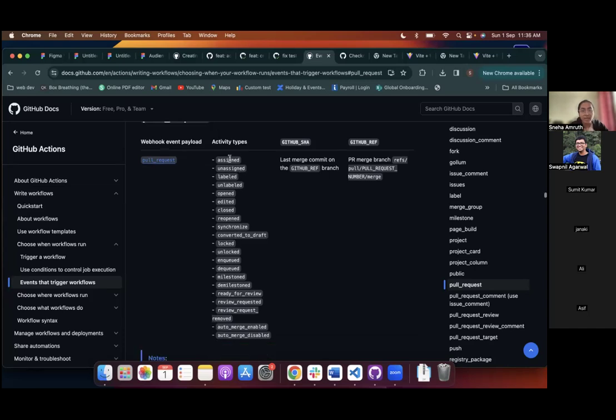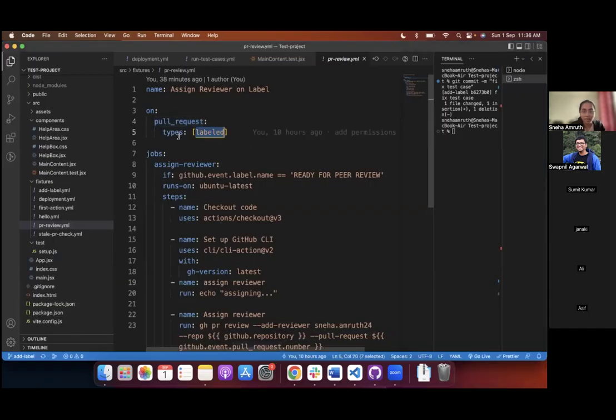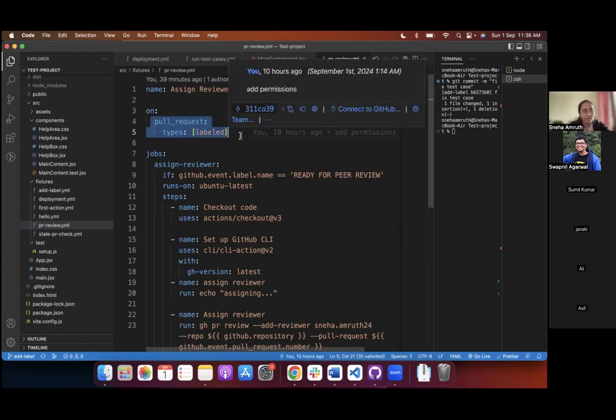These are the different activity types that are available. Like when a pull request is closed, you want to do a certain action. When it's open, you want to do a certain action. And here I've used something called label. You can again mention different types here and trigger those workflows whenever one of the conditions is met. So this is how we can use activity types.